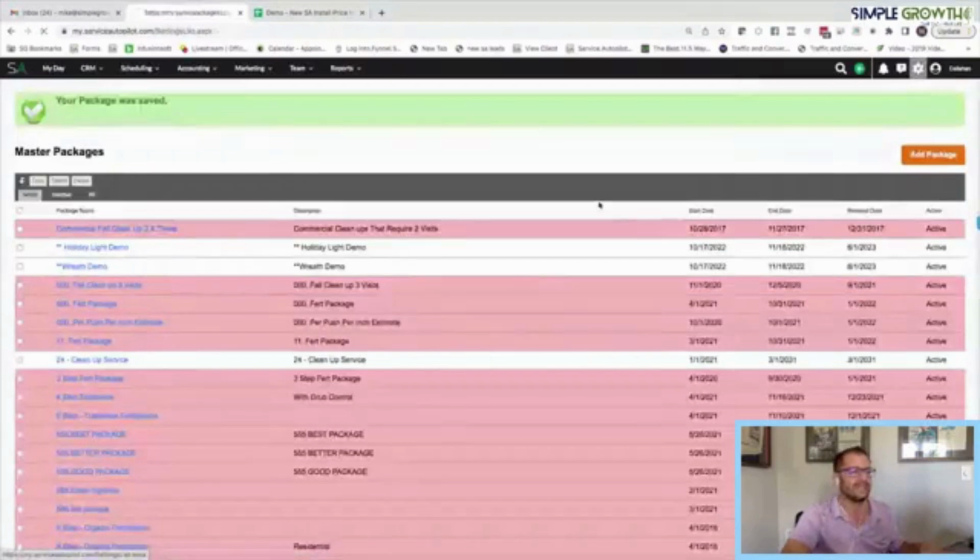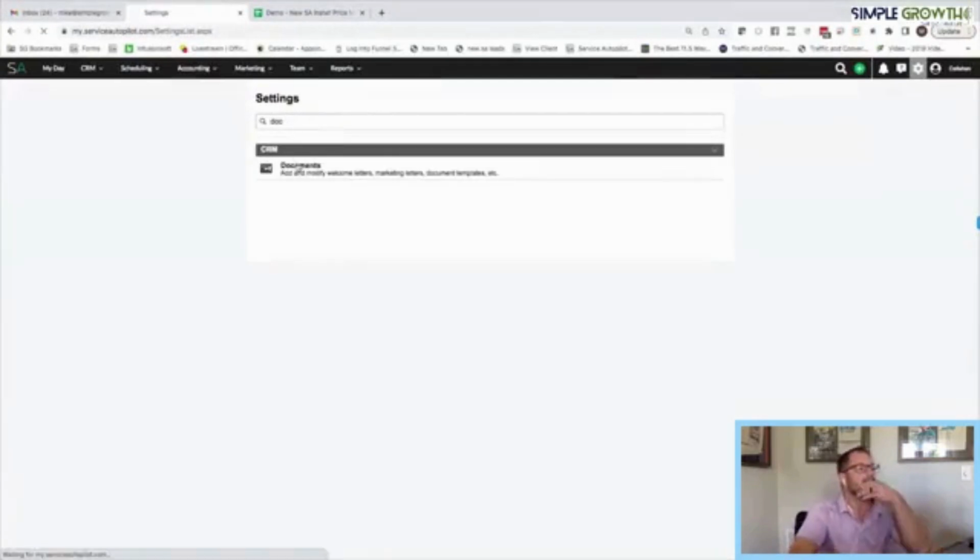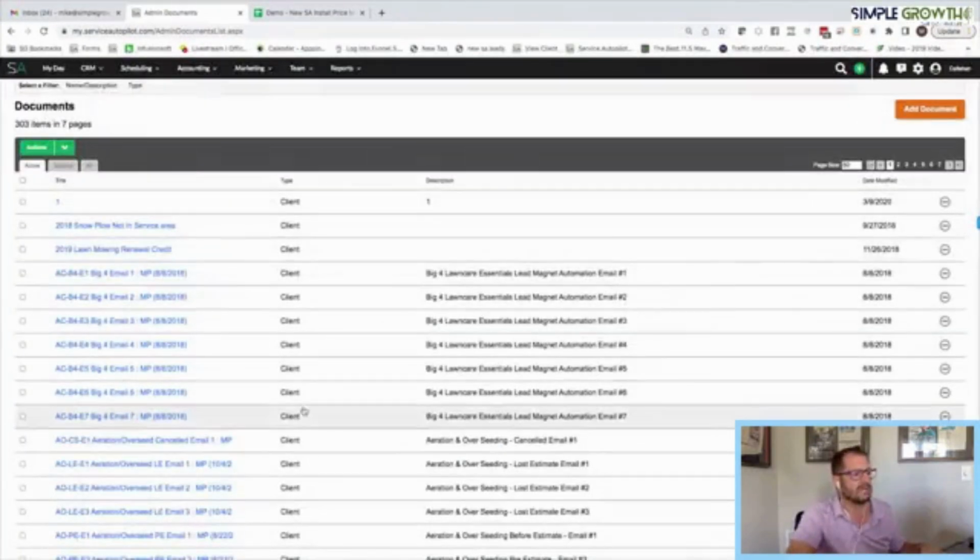So next thing is we're going to go into the gear icon. We need to create our estimate document here for the holiday light install. Settings, documents, and we have a bunch of estimate documents that are already created. So I'm going to use one of the ones in here, but that would be your next step, is creating the document and the email, estimate email and acceptance email.